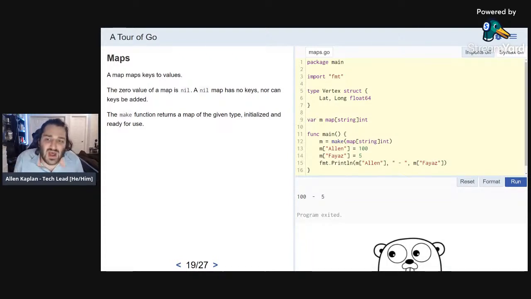Really easy to use maps. This is simpler than most languages, definitely simpler than any typed language for sure. So even though in Python you can kind of make it, it doesn't really have types. Yeah, cool.